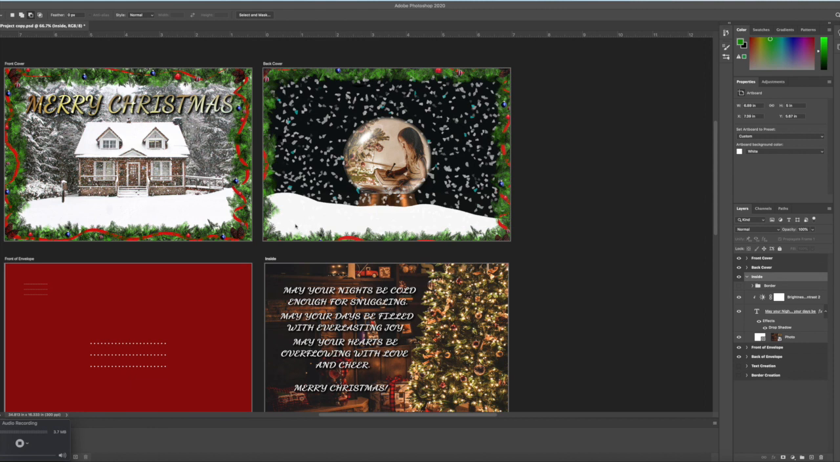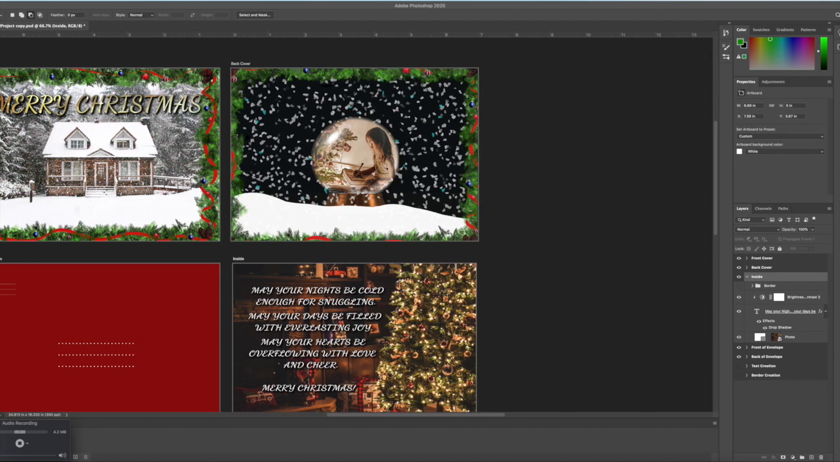So the back cover has the same border, but I made it thinner so that it wasn't the main thing. I wanted the front of the card to stand out the most. And I created this little snow globe using a tutorial, which will be linked in the discussion board.